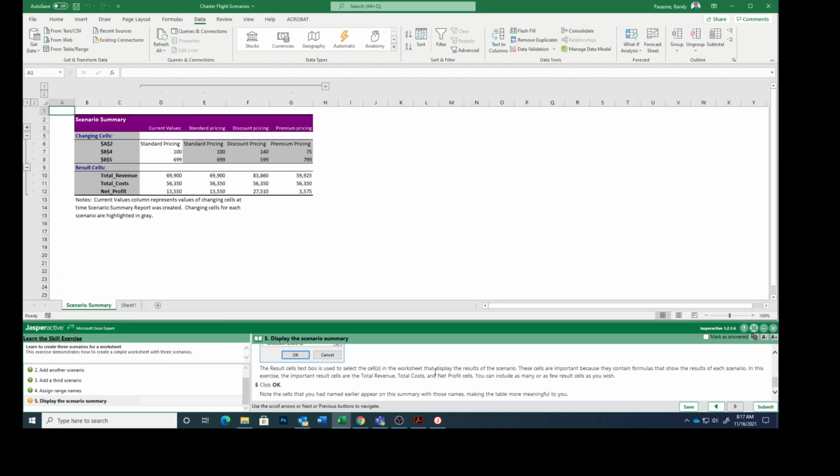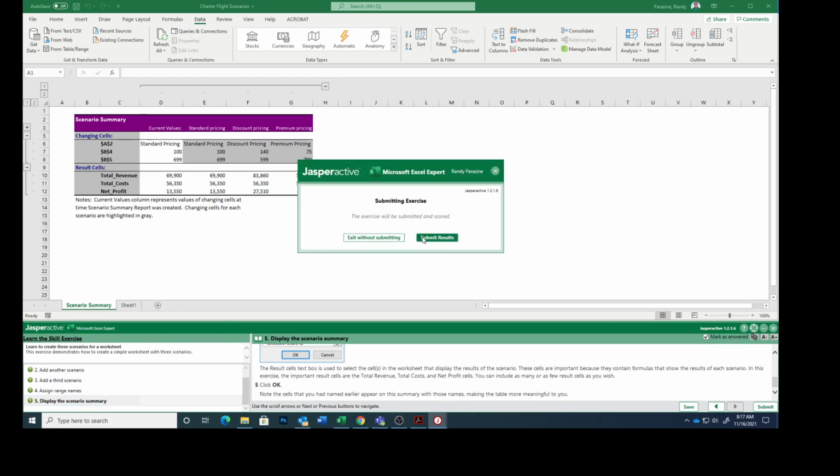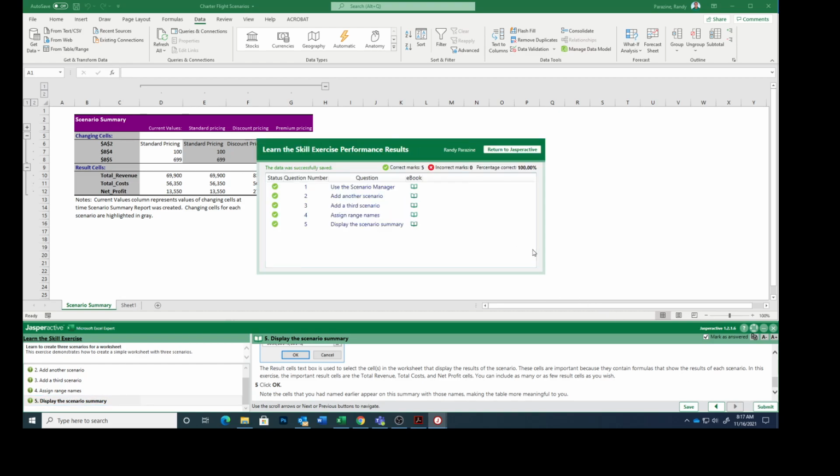Note, the cells you had named earlier appear in this summary with those names, making the table more meaningful to you. Isn't that beautiful what came up? Wow, amazing. That's a pivot table. So this completes working with scenarios.